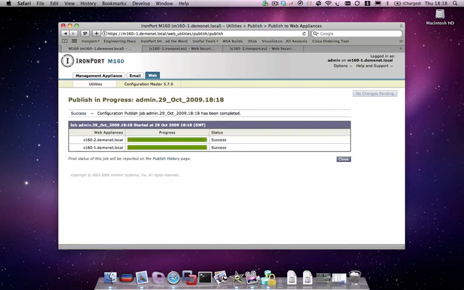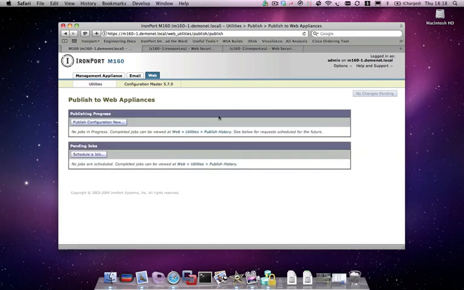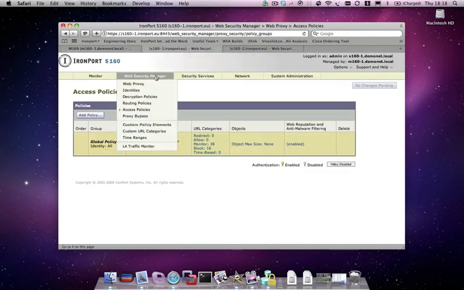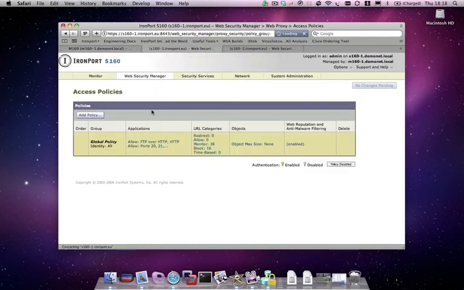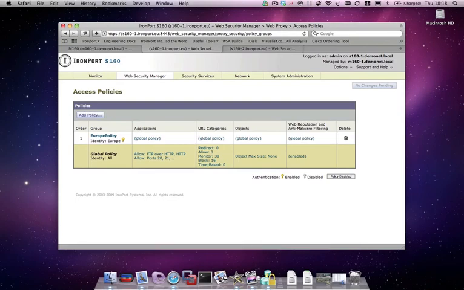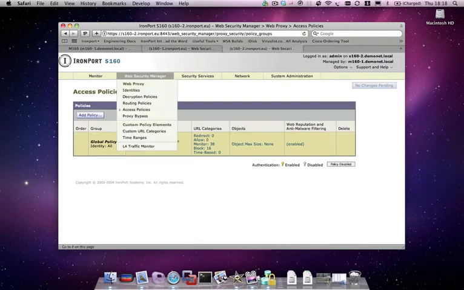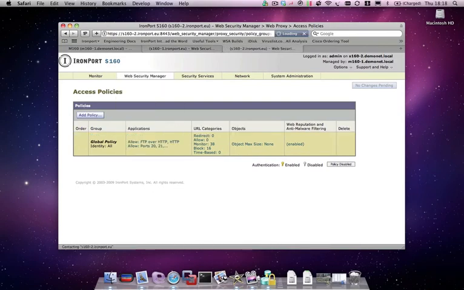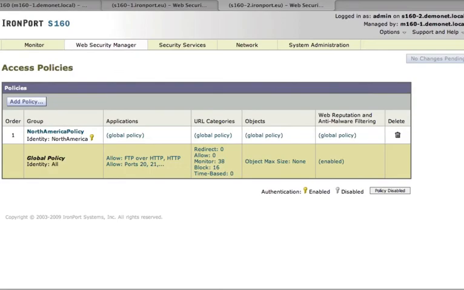So the configuration push was successful. We can now confirm that the web security appliances have got their updated configuration. Refreshing the view shows that web security appliance S161 does have the required Europe policy. And looking at web security appliance S162, again as required, it only has the North America policy.